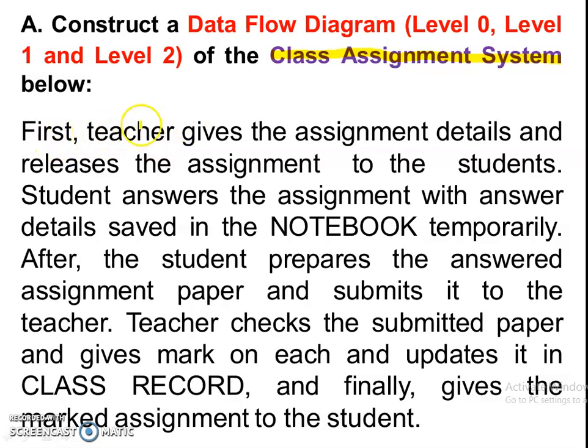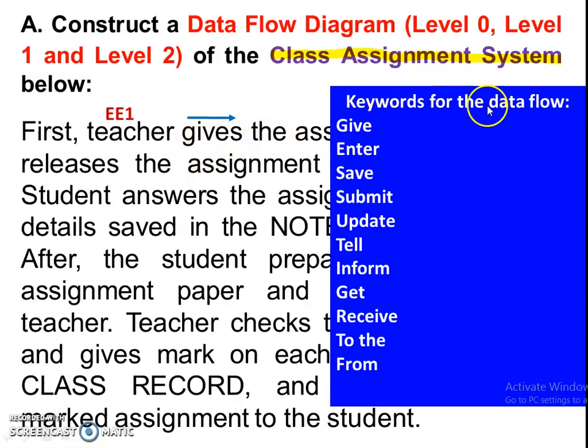So first, the teacher. The teacher is the one who gives. Take note, an external entity is the one who gives or the one who receives. So teacher is our external entity 1. The teacher gives. Now, what is give, class? Give is actually one of the keywords that I assigned for you to determine that it is a data flow, that it pertains only to a direction and not a process. It means the direction where the data will go, or what is the incoming or outgoing data flow, through this keyword.